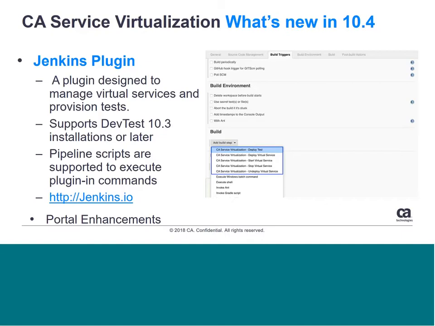As I mentioned, it's on the Jenkins.io website, and if you search for TA Service Virtualization Jenkins plugin, you should be able to get that and then download the plugin from there. There are links to our DocOps site, which gives you information on how to install the plugin and how to use the various steps that are a part of the plugin.